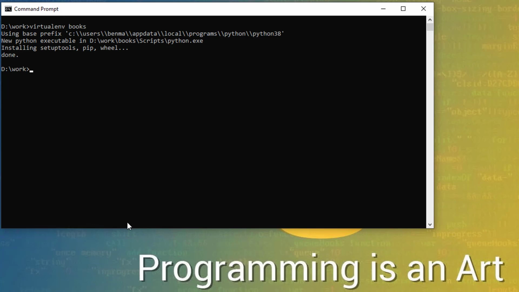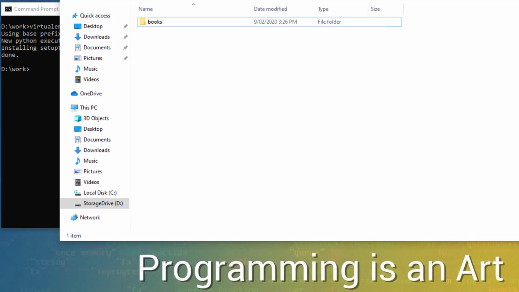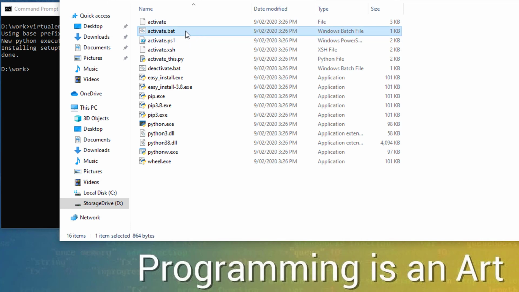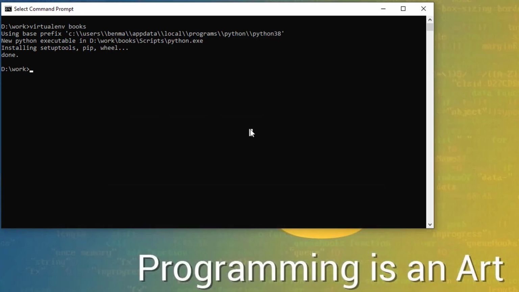If we go back and have a look at our visual representation of our folder through Windows Explorer, you'll notice that we now have our books directory. This was just created by our command from the command prompt. In here, we have a whole ton of other folders and information, but in particular, the one that we're interested in is Scripts and activate.bat. Now, there's no point in double-clicking on that. We don't need to run it from here. We need to run it from within the command line itself in order to activate the virtual environment for the command prompt. So to do that, we just type the name of the folder, so books.